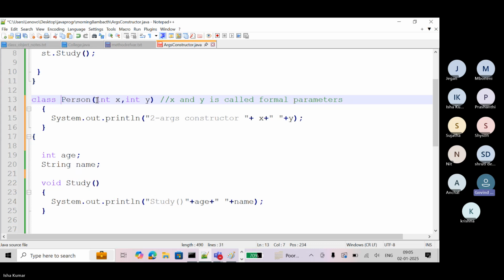Instead of doing it in 2 lines, we are trying to club it in 1 line, right? So is it the right syntax? First of all, this is wrong syntax. And why is it wrong syntax? Instead of the class name, you are adding the constructor with class.